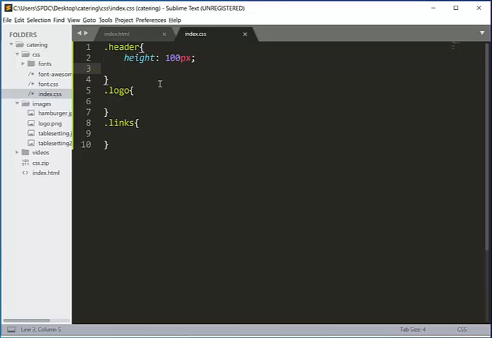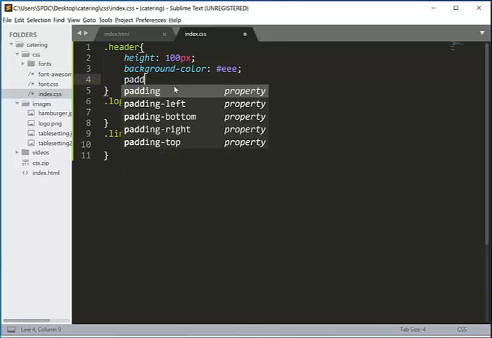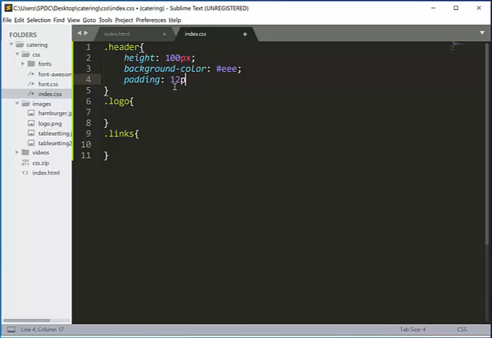I can give it a background just for a start. Let's say hash EEE, right? Okay, that's nice. I'm gonna give it a padding, say padding of 12 pixels. That's okay. Then my logo. Okay, let's see what we have now.